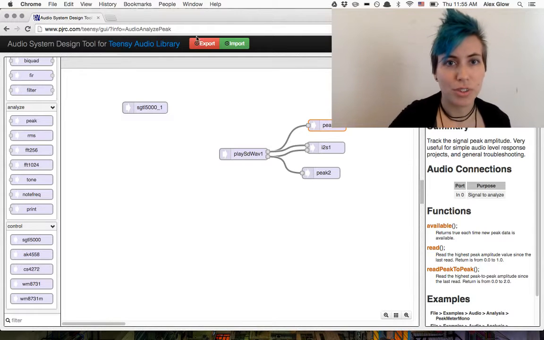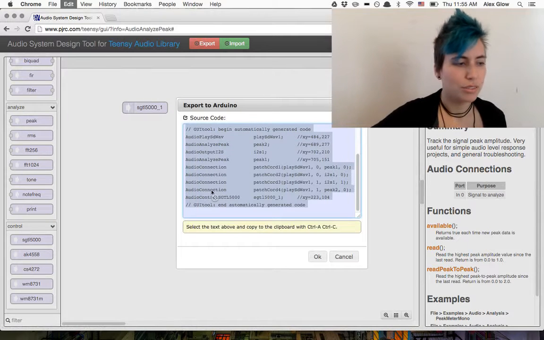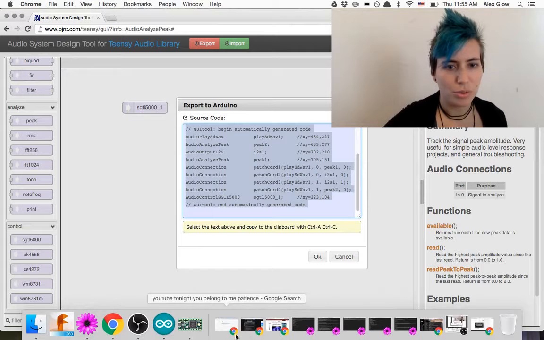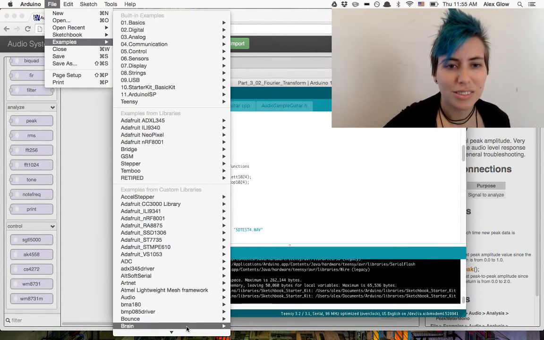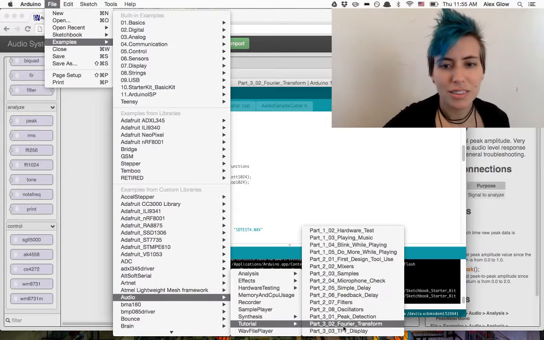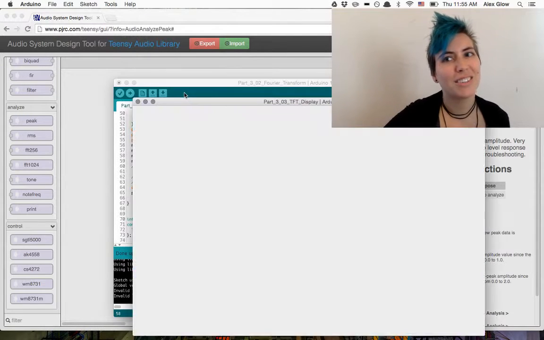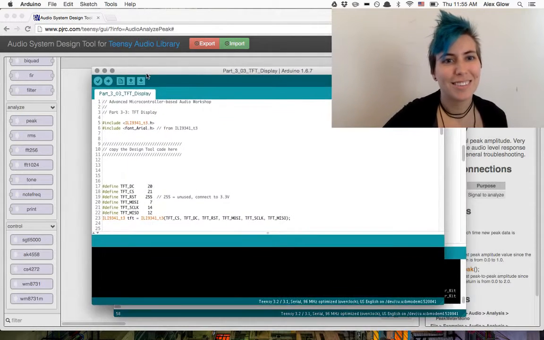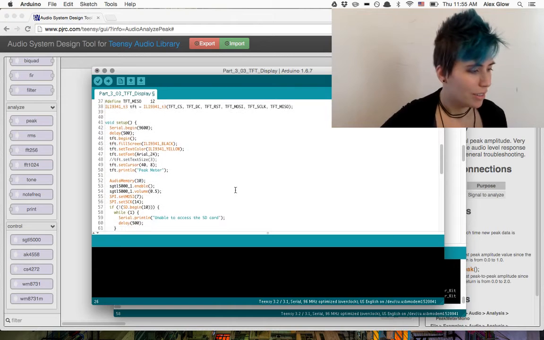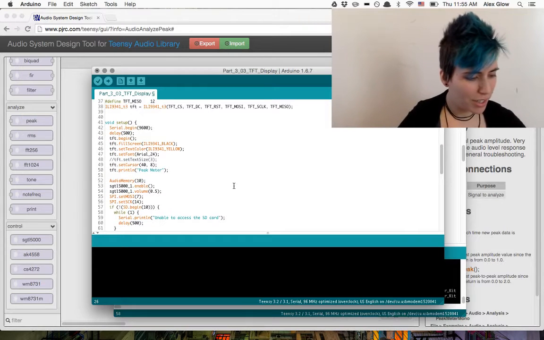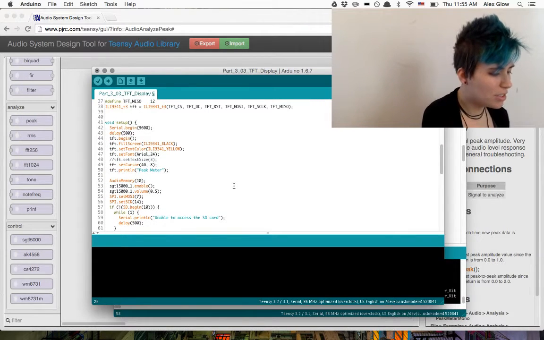Now we're going to export this, grab it, and throw it into the 3-3 example. Super exciting. Final example, guys! It's been so many weeks. I'm getting so old. There we go. And reconnect it, verify the sketch, and upload it to Teensy.